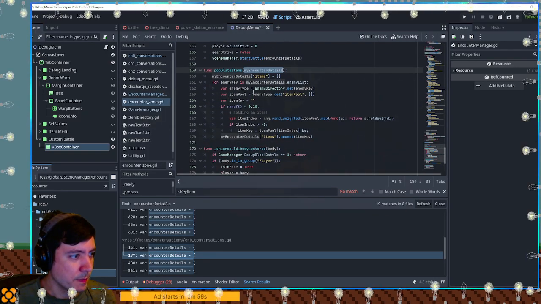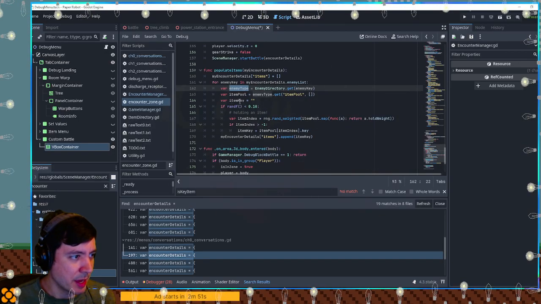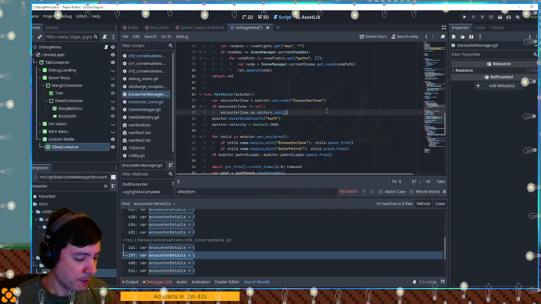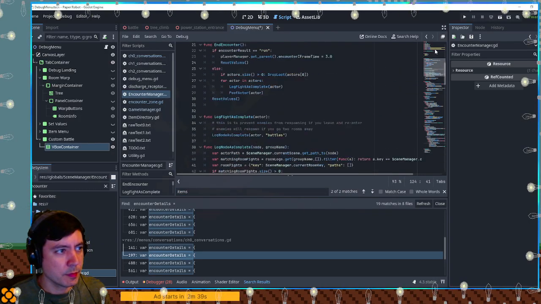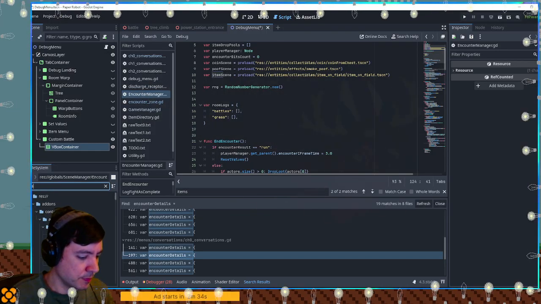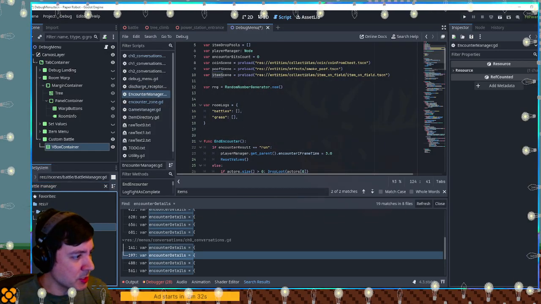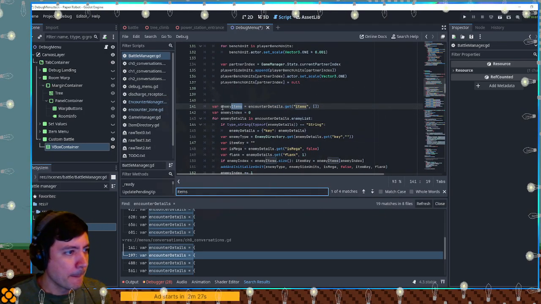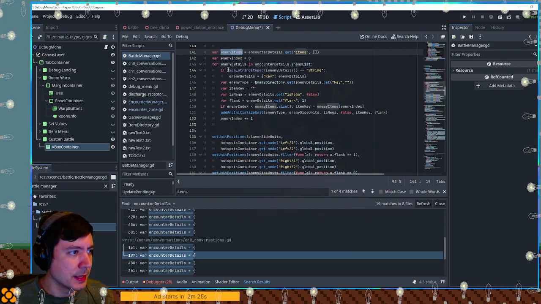Enemy list. Enemy key. Check if the enemy can have an item, but then append it to items. Battle manager. Is this a potential oversight here? 'Cause I think it is.